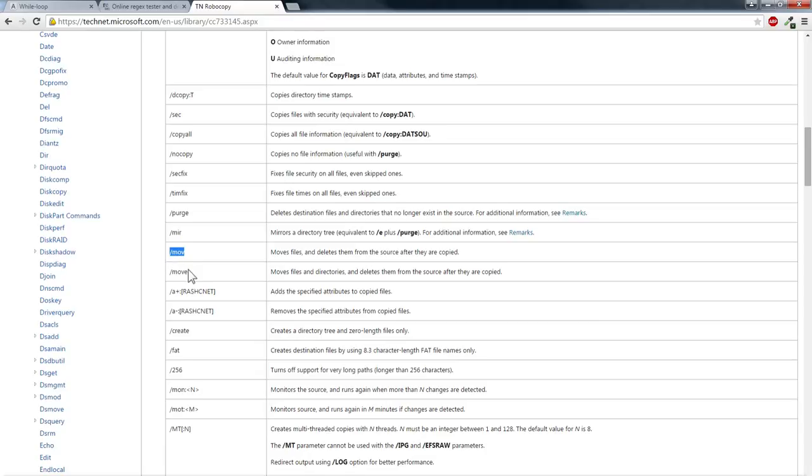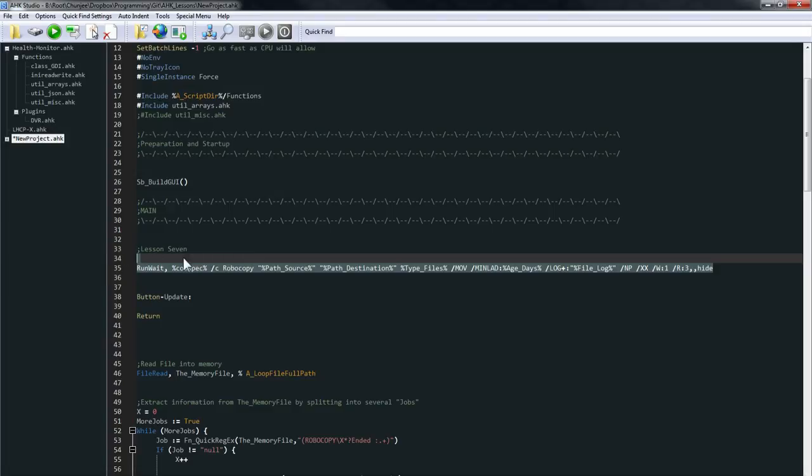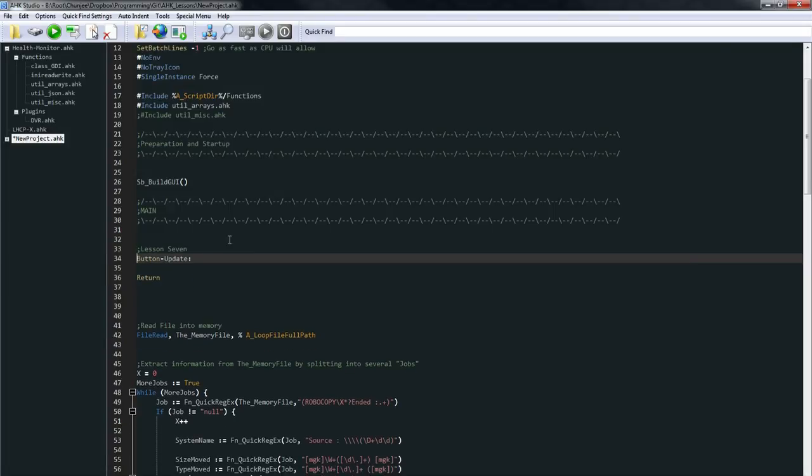Now I mentioned I use this move. There's a lot of different options that I use in my case. Let's take a look at them. I'm using /move, minimum age. Yeah, so the minimum age of the file. I don't want to move files that were just created today, so I have a variable that remembers the age that I'm working with. The file log, I'm just logging to a location. A bunch of different stuff. Very useful. Love it. Okay.